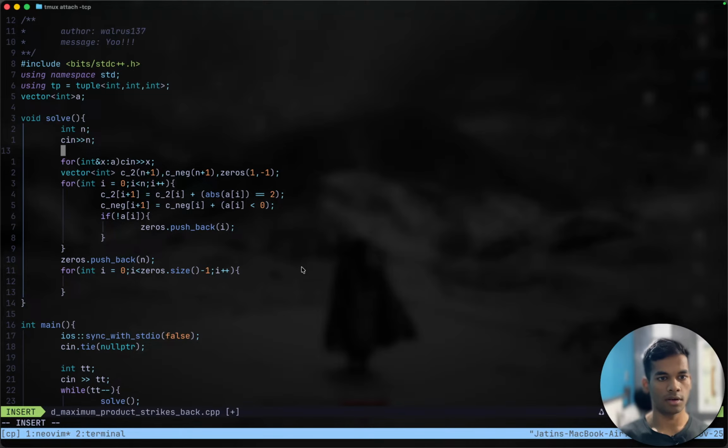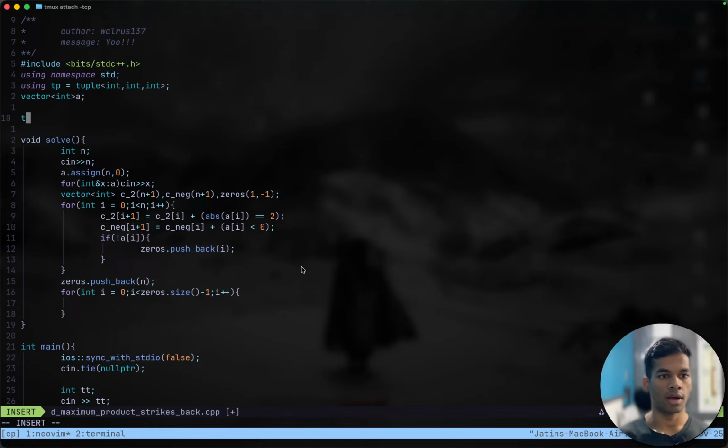And when we see n, we will say a dot assign n. Makes sense. And not just assign, we have to say 0. The value which is assigned to every n is 0. Okay. And then we have a function which returns a tuple, and we call it find best, and it takes in an integer.